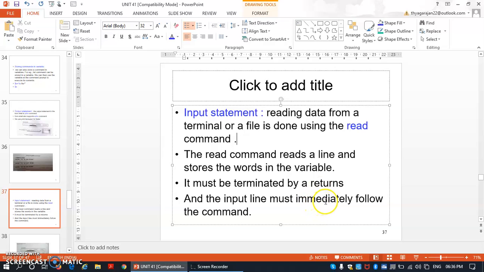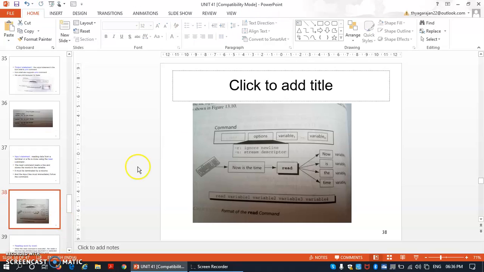The input line must immediately follow the command. Take for example, how does the read command work, what is the syntax for read? The read command is followed by the options, followed by variable 1 up to variable n. There can be n number of variables, and here we are going to read all the variable values with the help of read. The read can have options like -r, ignore a new line, and -u, which means a stream descriptor.